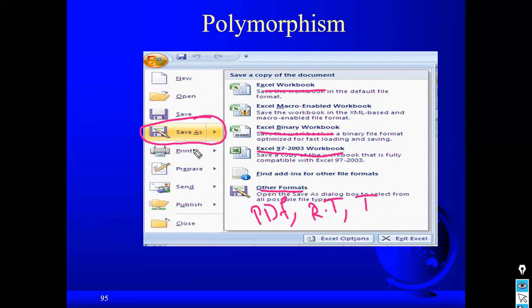For example, if I click save as and select the option PDF, then the Word file will be saved as PDF. If I click on save as and select the option Excel 97-2003, then it will be saved in this particular format. If I click on save as and click on rich text, then it will be saved in rich text format.